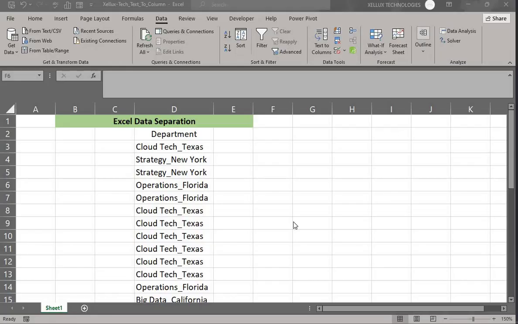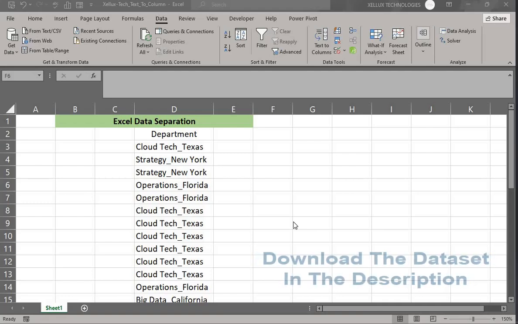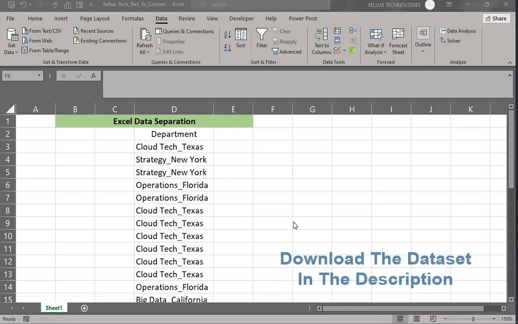Hello Zealous, text to column in Excel, aka Excel data separation.